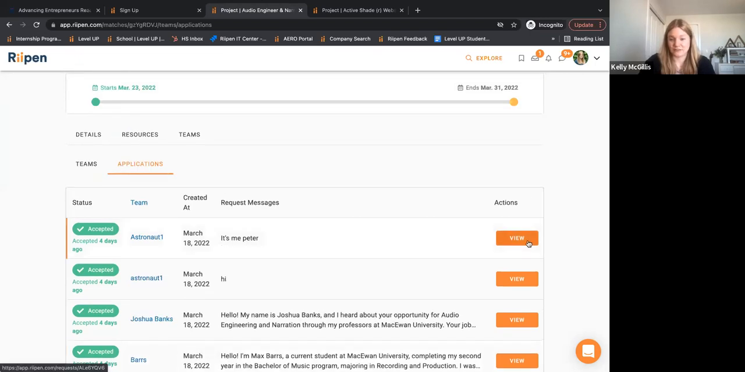You're able to have conversations directly through Ripen. I won't click into this one because I don't know what information is there, but you can send messages back and forth directly through the platform. You're also always welcome to share your personal email or phone number if that's your preferred method of communication. The Ripen messaging system already has video chat built in, but it's going through an upgrade, so it will integrate with Zoom and Google Meet by the end of the year.